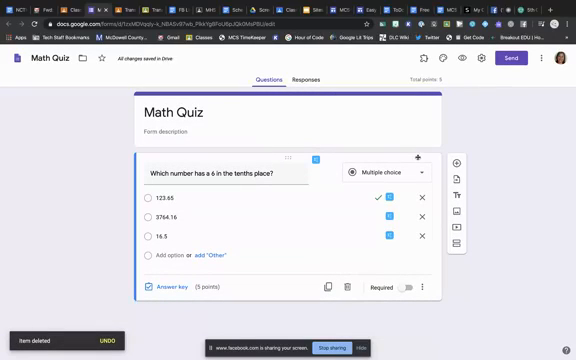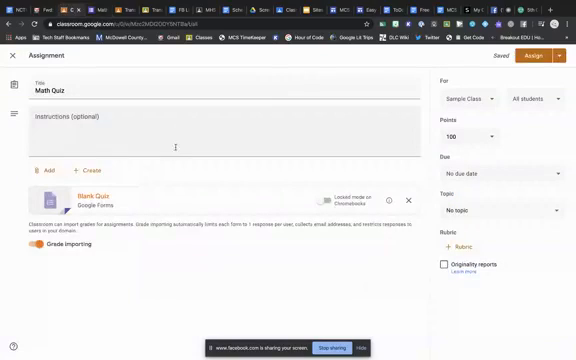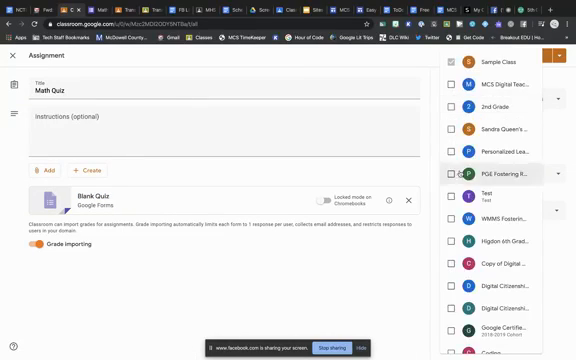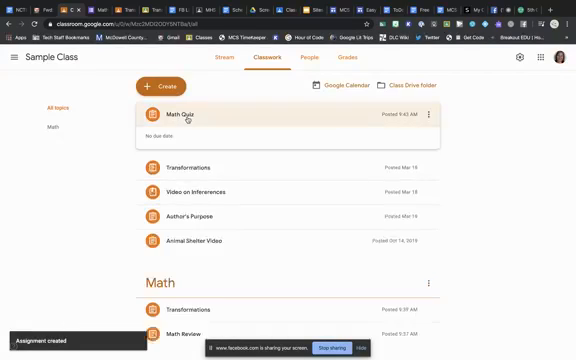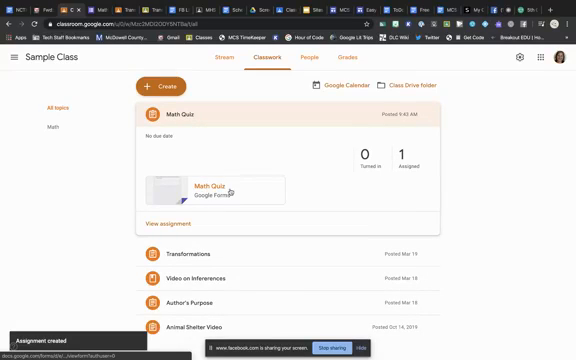And then when you go back, you have a Google quiz built in here. So when you assign, did I change my name? Yeah, okay. So when you assign it, and again, you can choose which classes you want to assign it to here. You may want to assign it to more than one class. And then choose assign. There's their math quiz, okay? It's already linked in there.